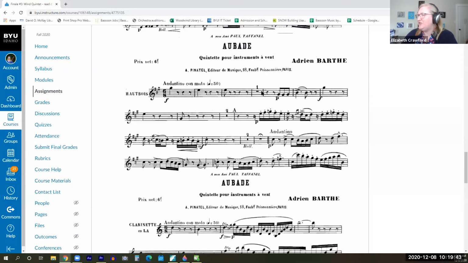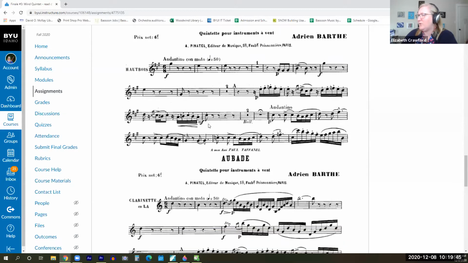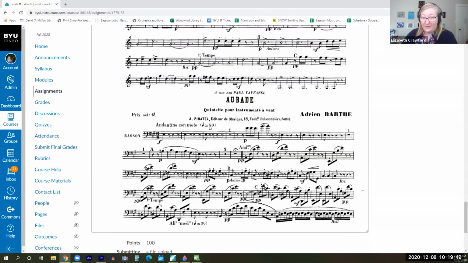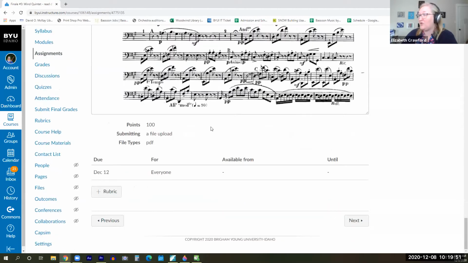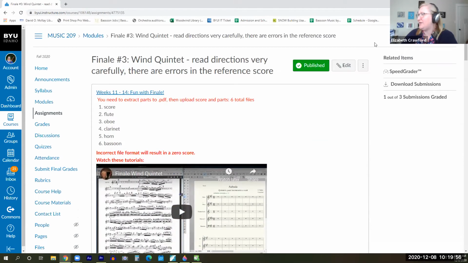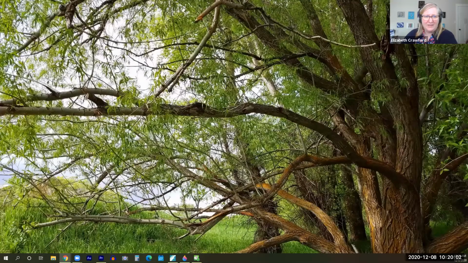We've got articulation in this. We've got some accents. We're going to use a fermata. I'll teach you how to do that. We'll have multi-measure rests in our parts, not in our score, but in our parts, okay? So that's kind of an overview of what the assignment is. So now, as always, as I do this, if you have any questions, don't hesitate to ask.